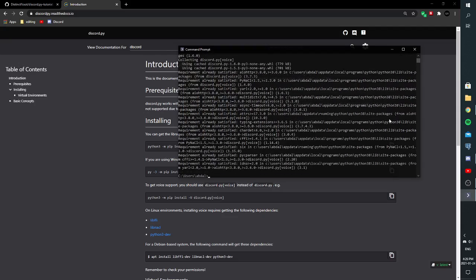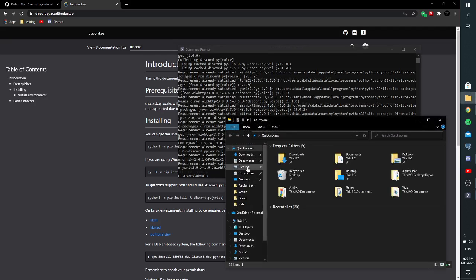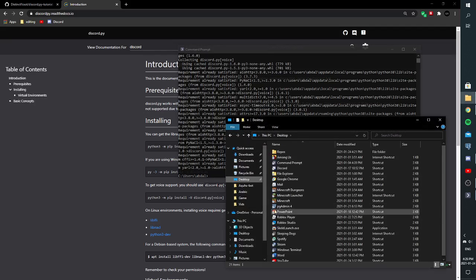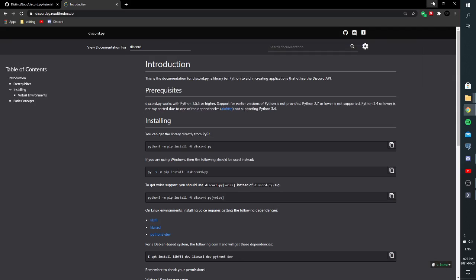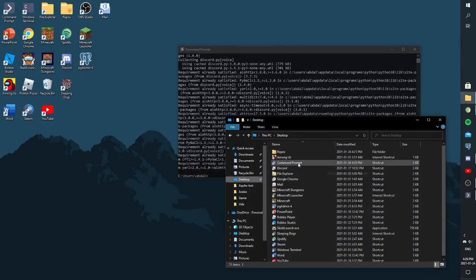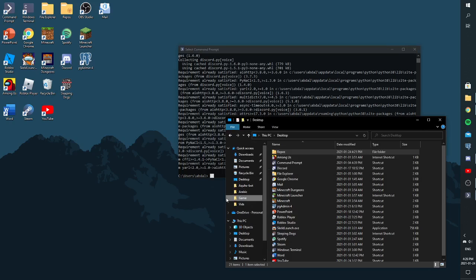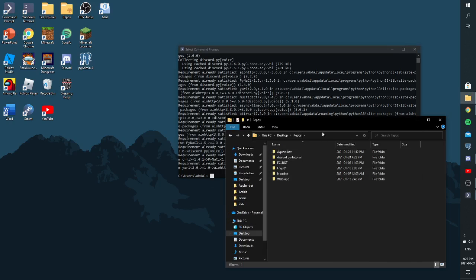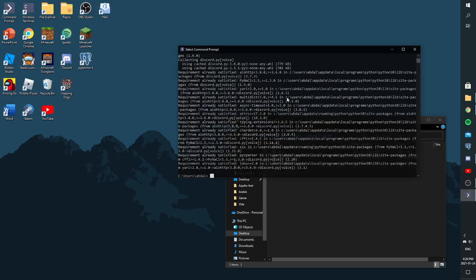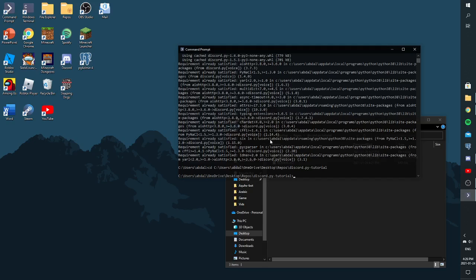Or if you already have a folder set up like this one, which has all my repositories, what you could do is find the path to that folder. There it is. Okay, I'll be using this one. CD. Yep, there we go. Then you could do python -m venv botn.